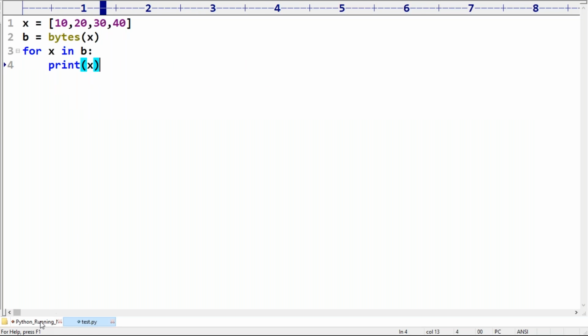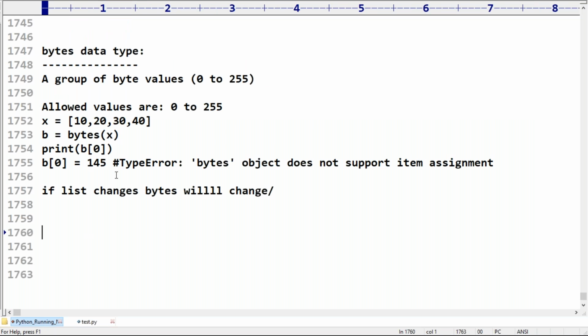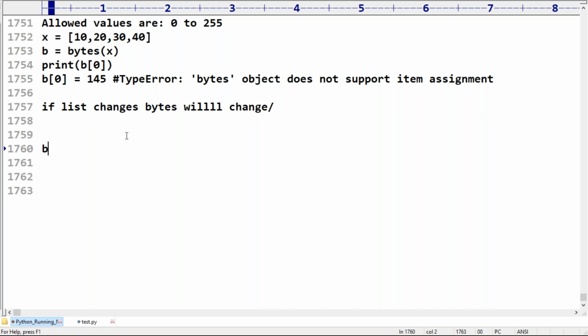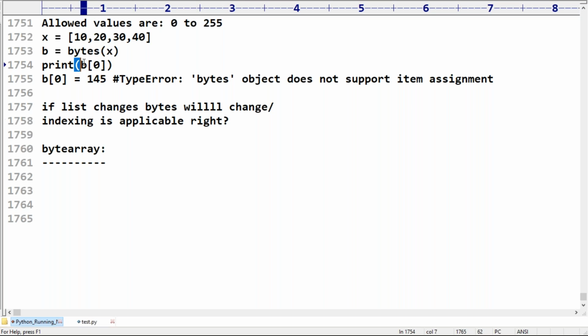Next, there is one more concept, bytearray. Okay, simple. Is indexing applicable or not? Already I discussed this. How can you get the first element? b of 0, which means indexing is applicable, right?